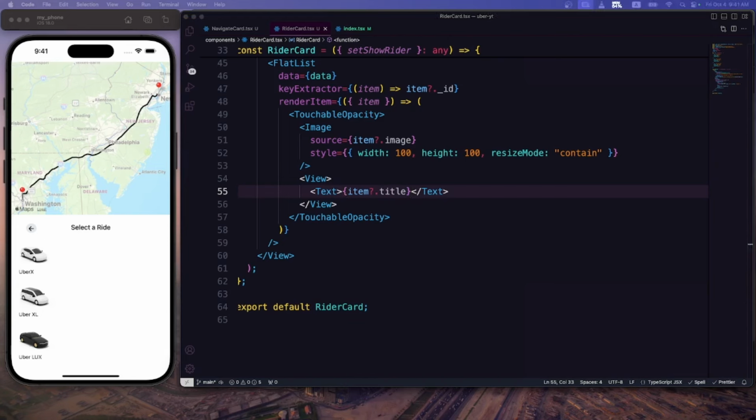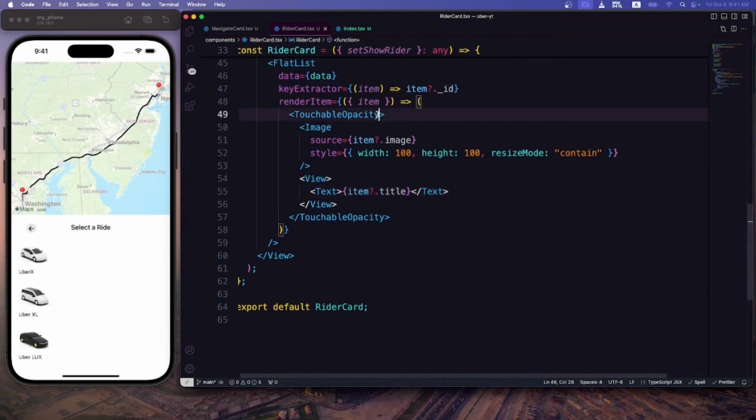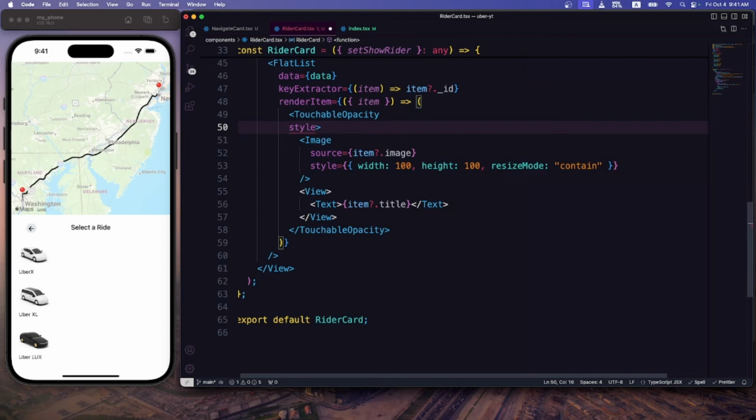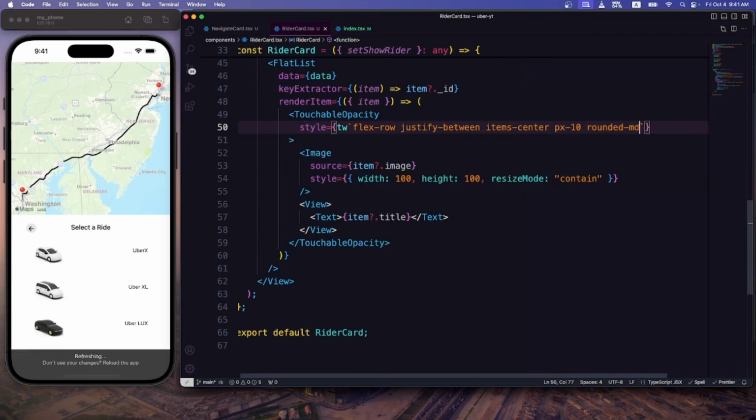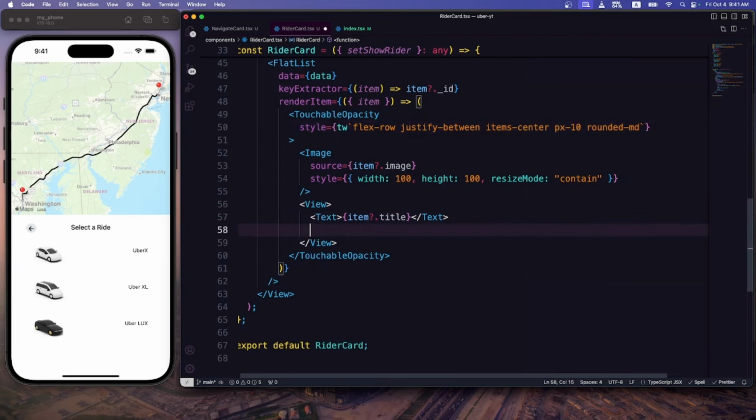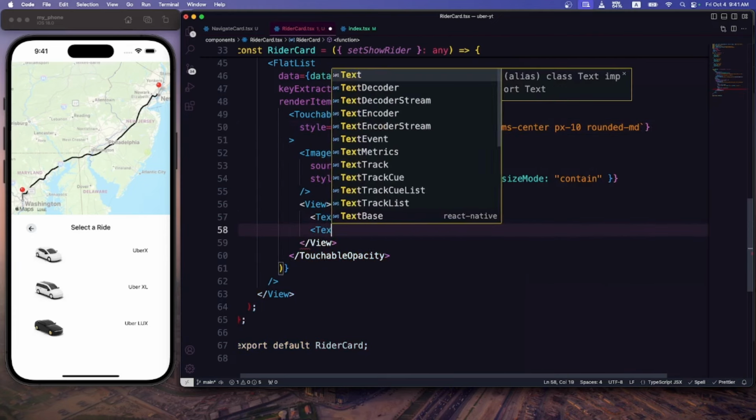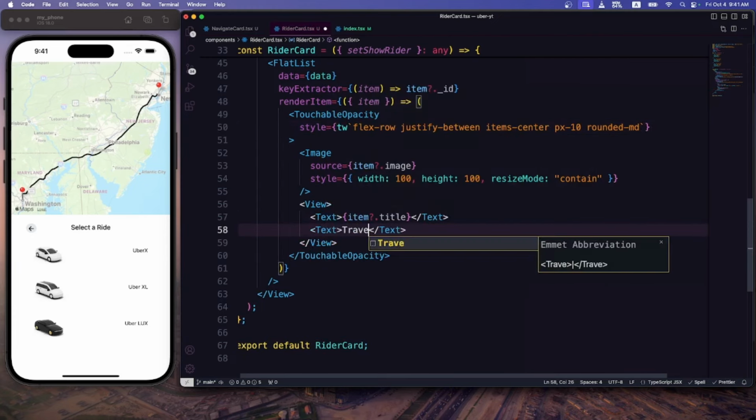So now to keep that in a good fashionable way, let's just go in the touchable opacity, pass in style here, and tw, we're gonna just pass that style. So flex justify between items center padding X 10. So after these properties, so this is the text, then we're gonna get another text. So here it will just get the travel time. Okay, and that the travel time, so hit save.